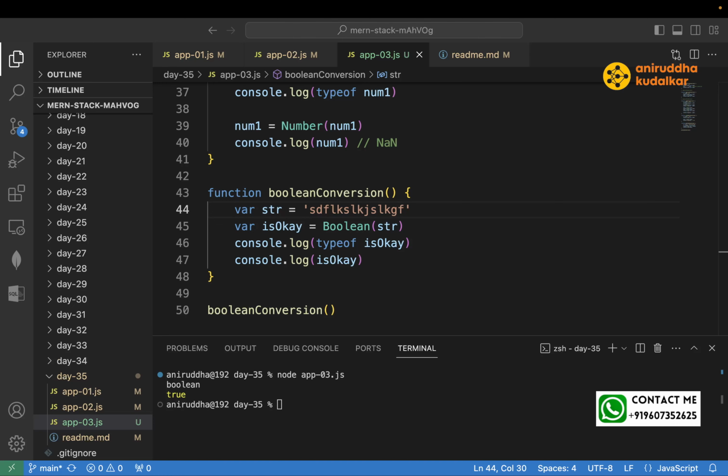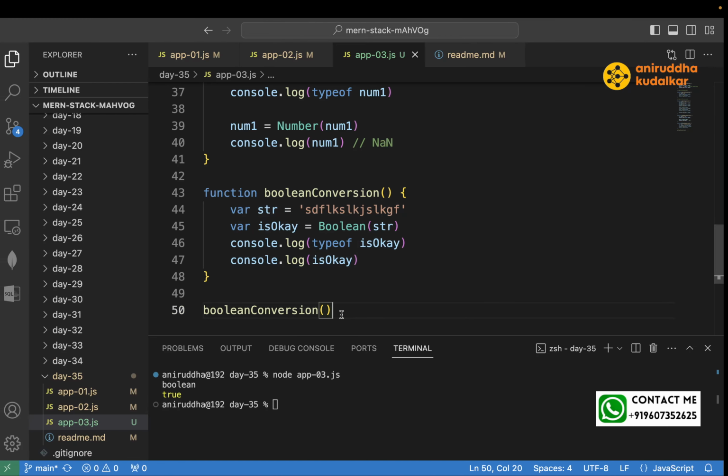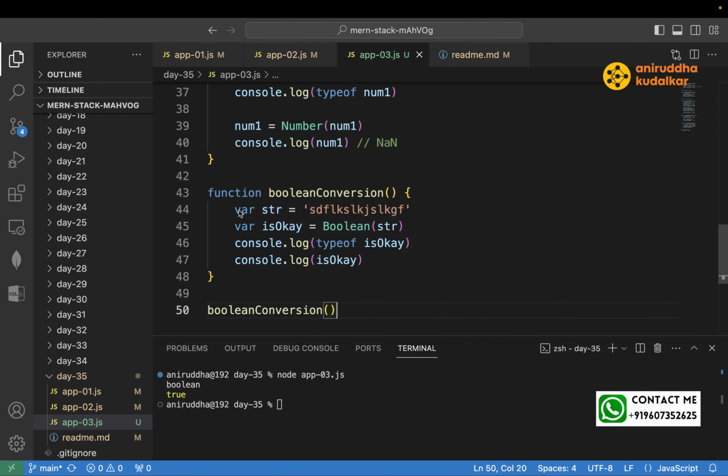I want you to make a research on this part: converting boolean to the string. How do you convert boolean to the string? You getting my point? Yes, sir. So type of this would be string.